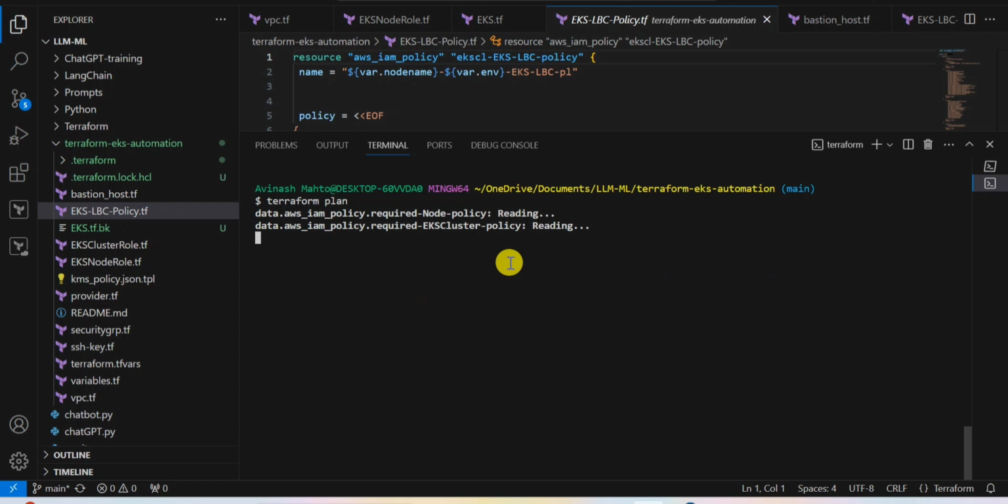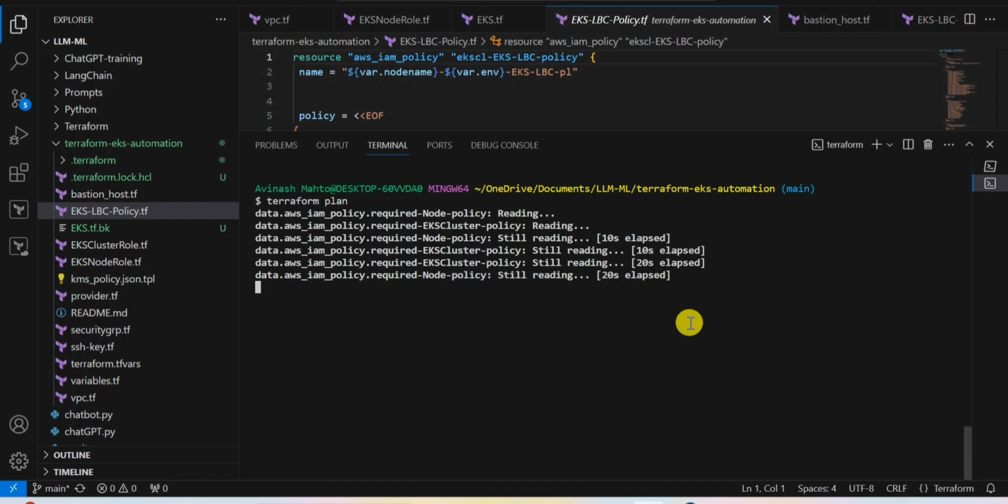I hope you are already aware of the Terraform plan command. Basically, it starts reading what resources we are going to create or destroy. So before applying it, it gives you an idea of the exact resources, whether you are going to create or destroy, and it gives you the complete information about it.